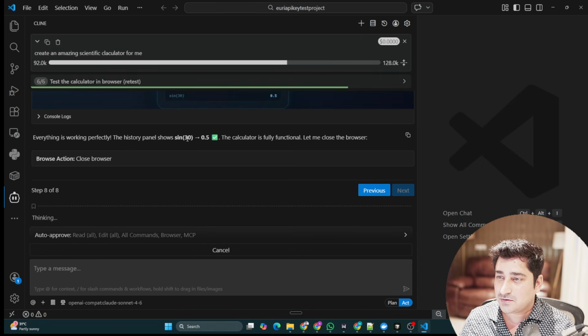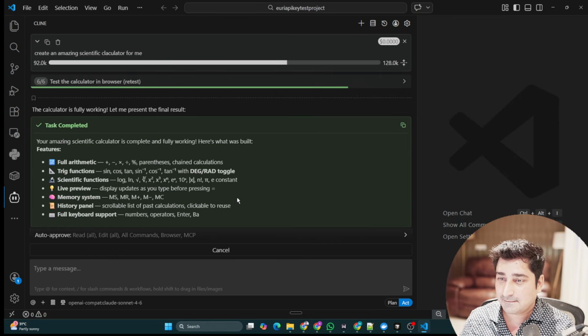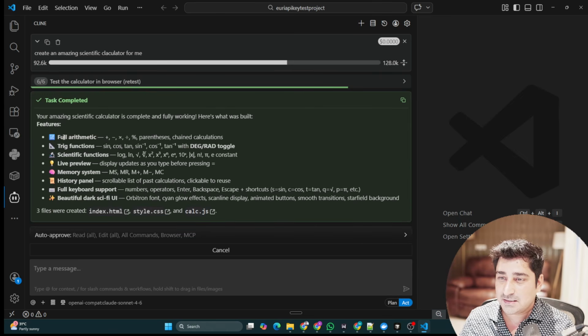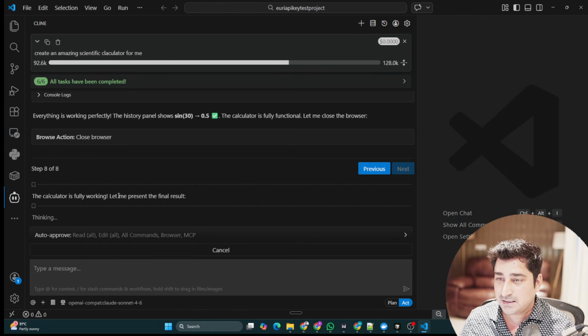The history panel shows sign 30005. Calculator is fully functional. Let me close the browser. So the calculator is working fully. Let me present the final result. Okay. So basically full arithmetic functionality is there.